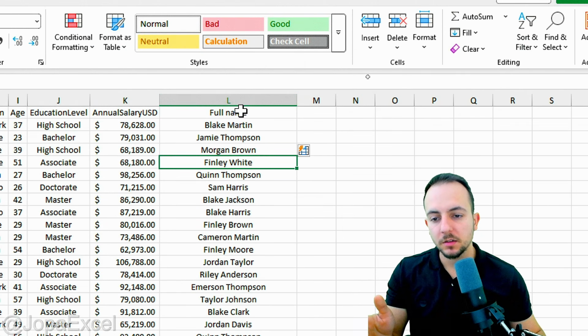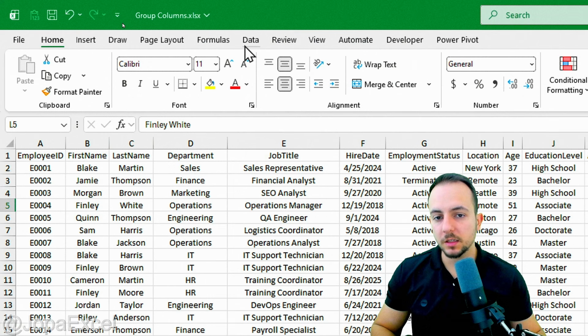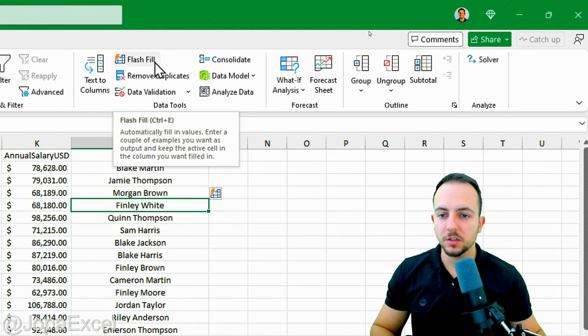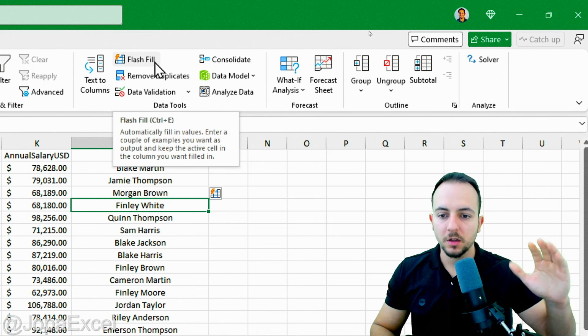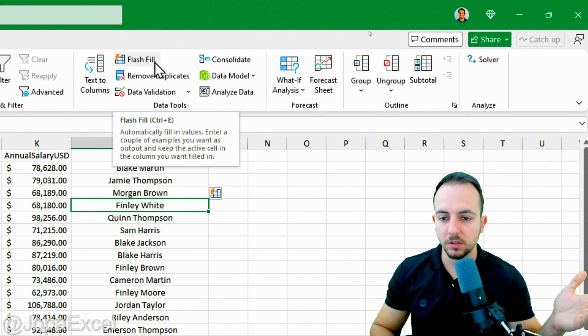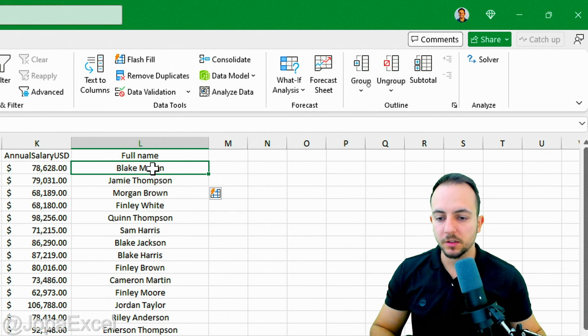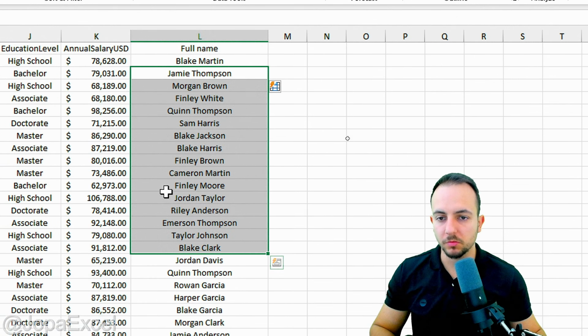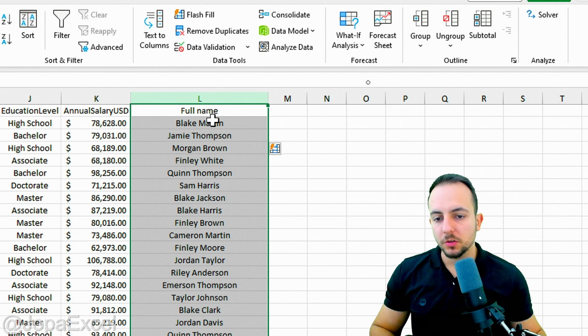Let's say you can't find or you can't activate the Control E, the flash fill. What can we do? You can go to the Data tab, and all the way here to the right, you can find the flash fill. If you leave your cursor hovering over the flash fill, you can see this little dialog box pop up on the screen. Flash fill, Control E is the shortcut key. It automatically fills in values. So we just give Excel an example, Control E in the cell underneath, and that's it. We have all the sequence throughout all the rows. This is how we can use Control E.